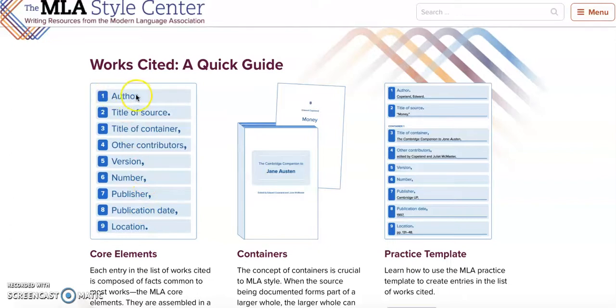So you're just going to put the author's name. Remember, it's the last name, comma, first name, and then a period. The title of the source, and remember that the title of the actual article is always going to have quote marks around it. If it's a book, it'll be italicized.